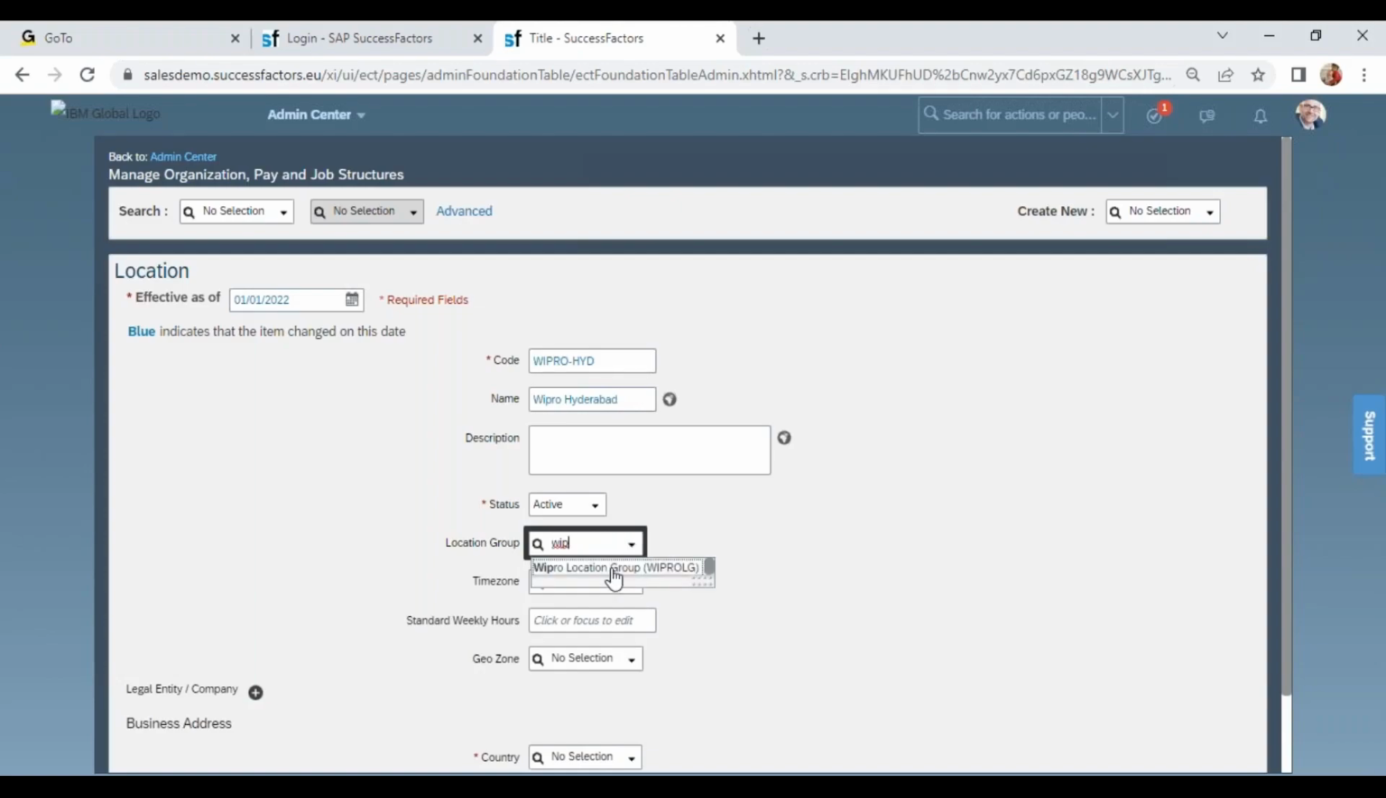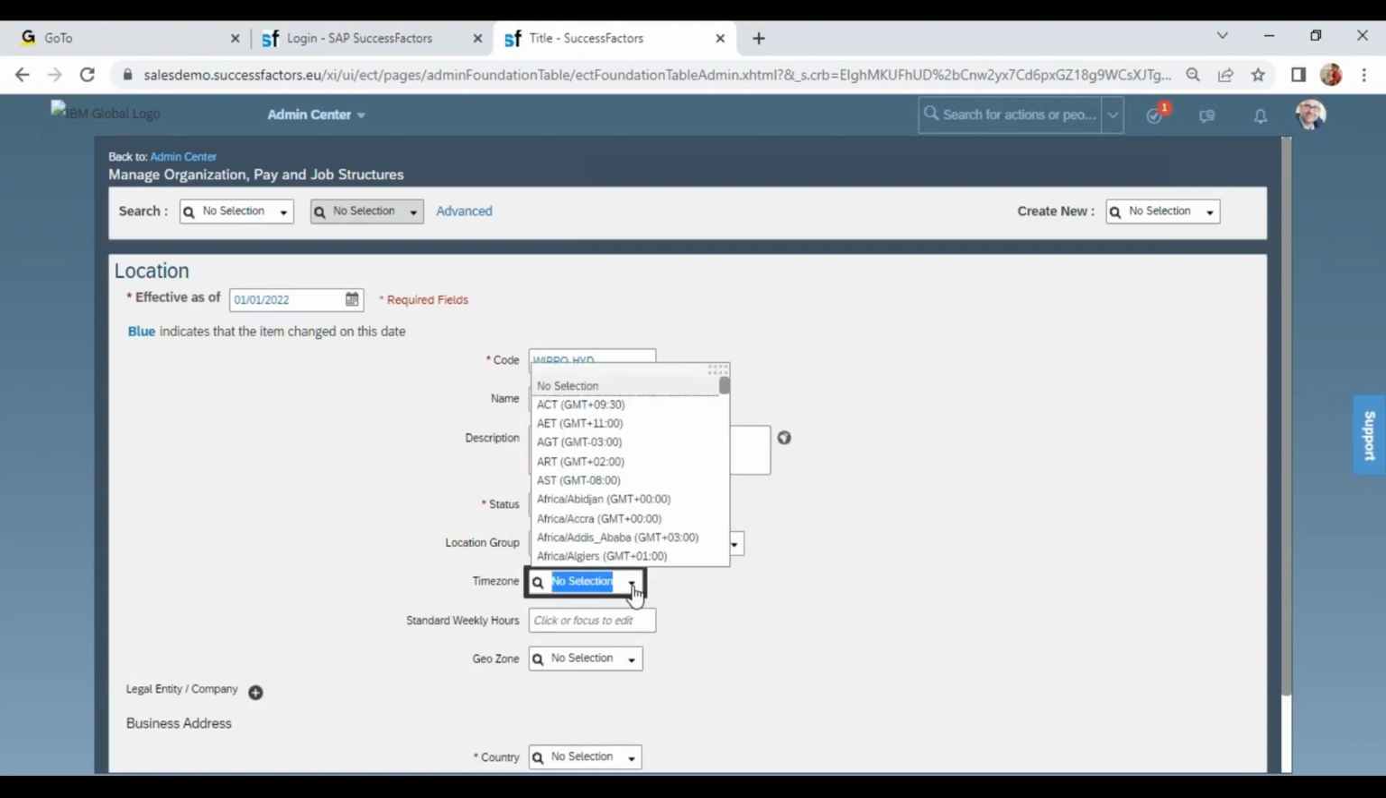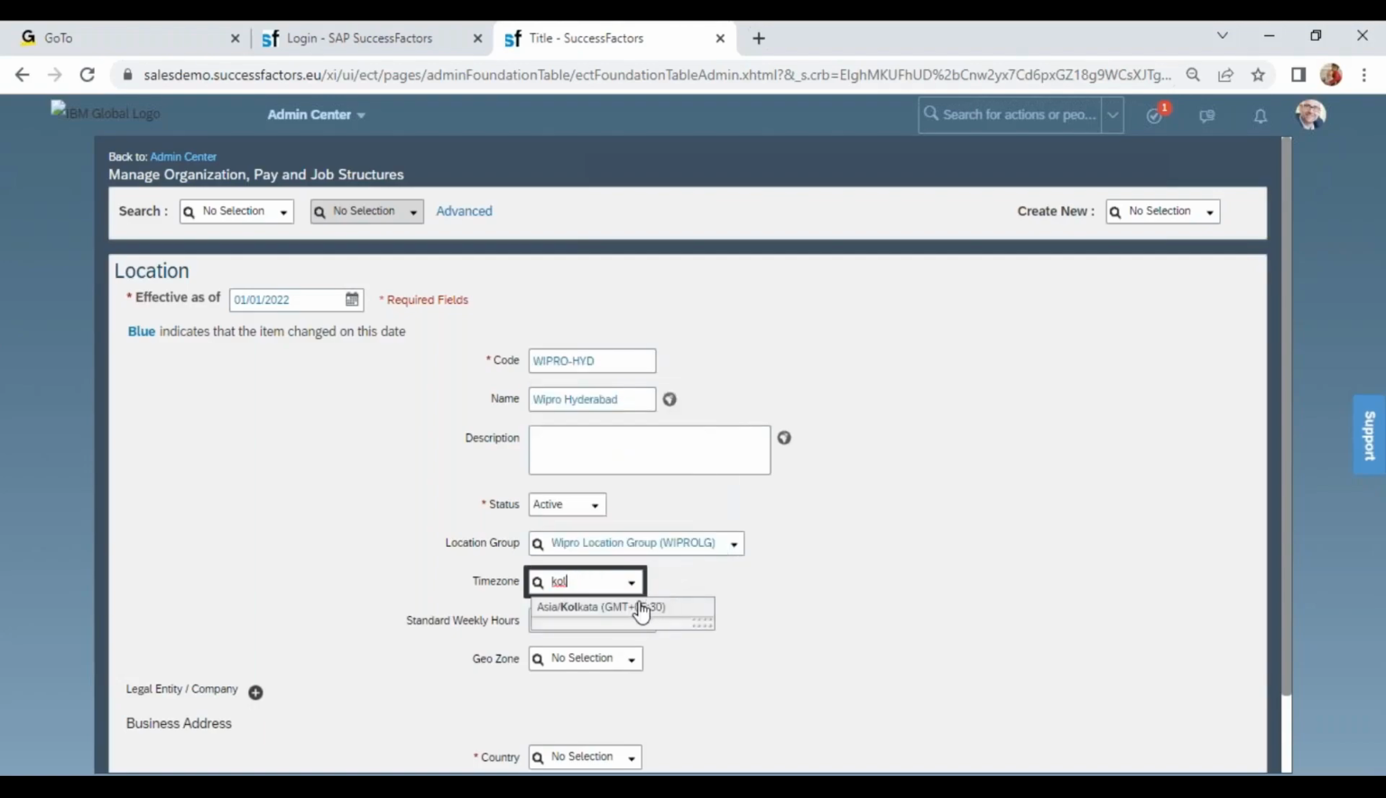Location group, we have created, so just add it. Time zone: these are the standard time zones which are available in the system. Just choose the appropriate time zone. You'll find all the time zones of the world. Standard weekly hours: this is the second place where you can maintain standard weekly hours. We have already maintained it at company level. Again, if you have different standard weekly hours based on location, you can maintain it here. Otherwise, you can leave it blank. Geozone we have created, so just add the geozone to your location.